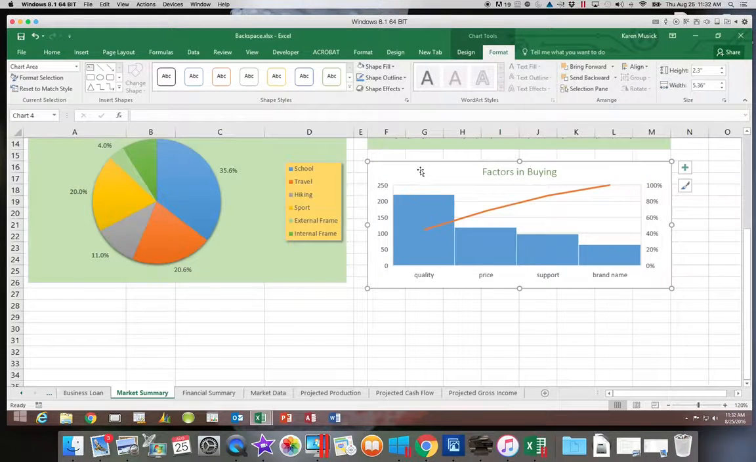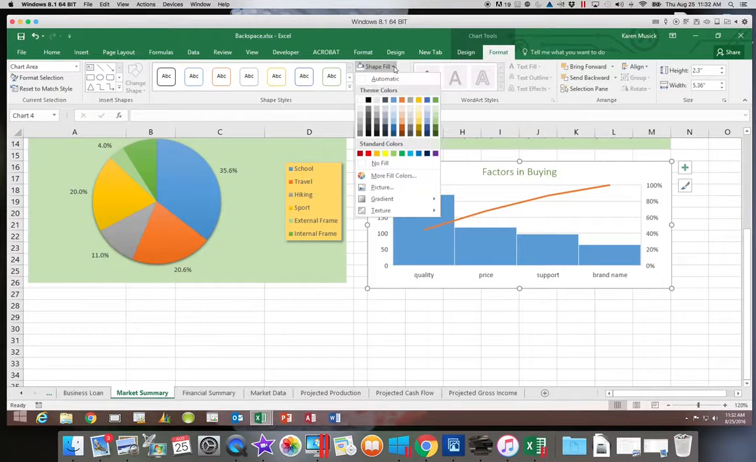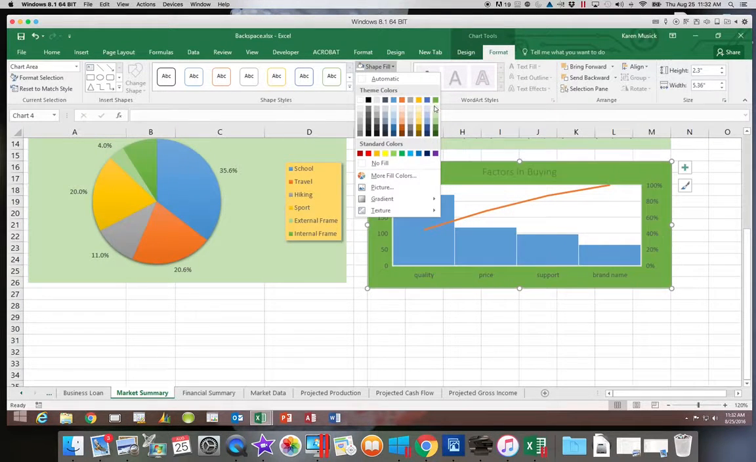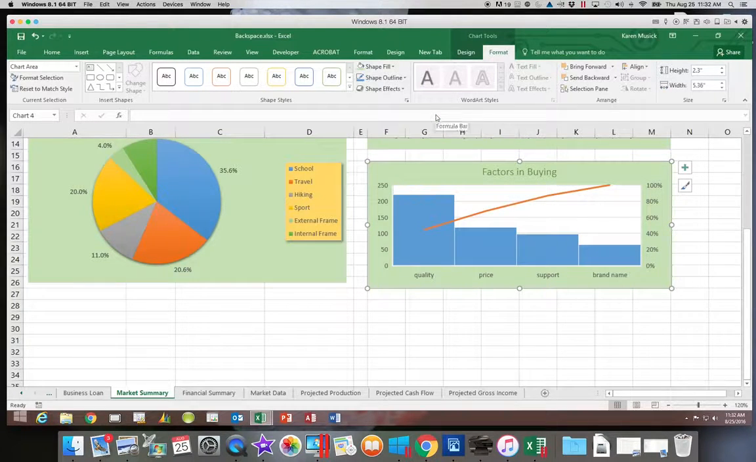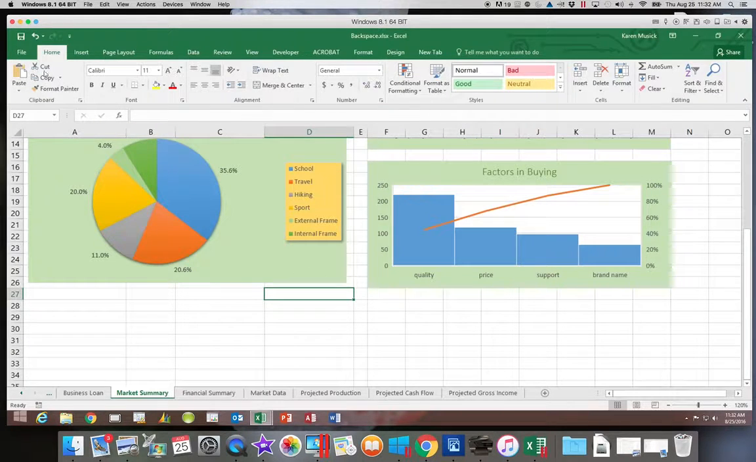Clicking in the chart area, confirming that it says Chart Area as our current selection, and then changing that shape fill to Green, Accent 6, Lighter 60%. I'm going to save our work. This now completes those two charts.